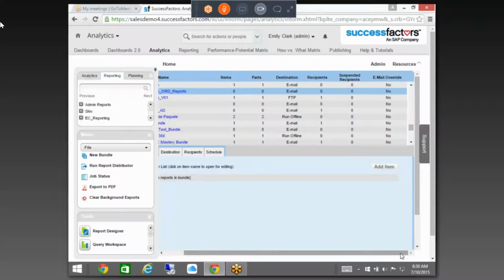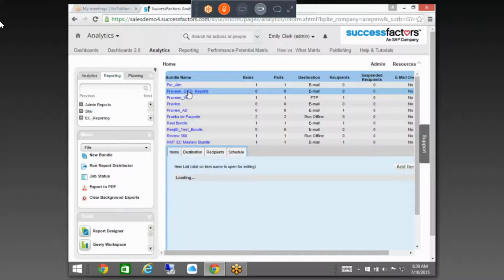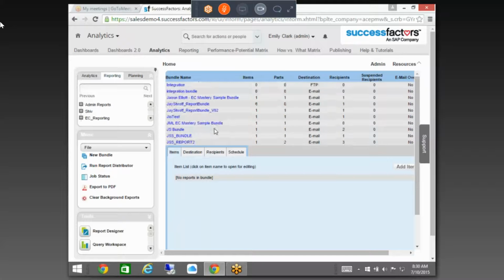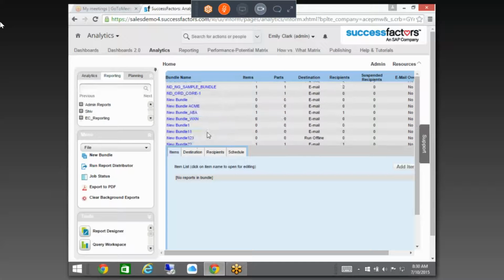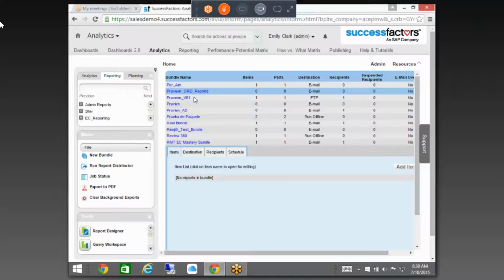Why can't I see a report? Why can't we see this report, man? Okay. You can't see a report. Why?